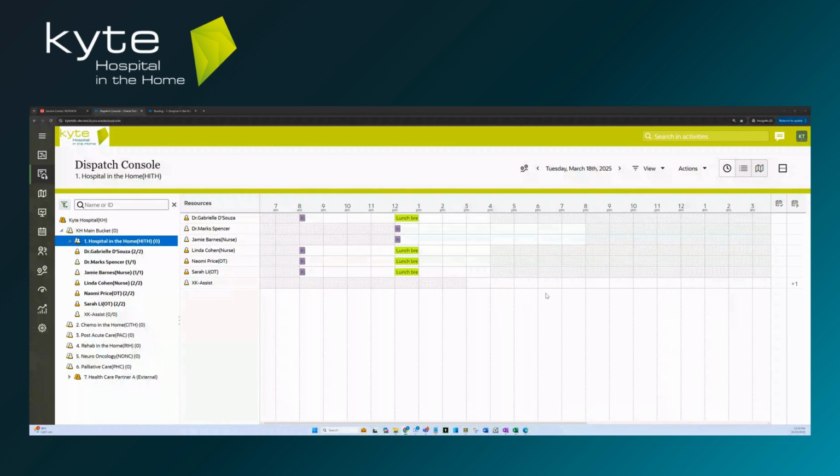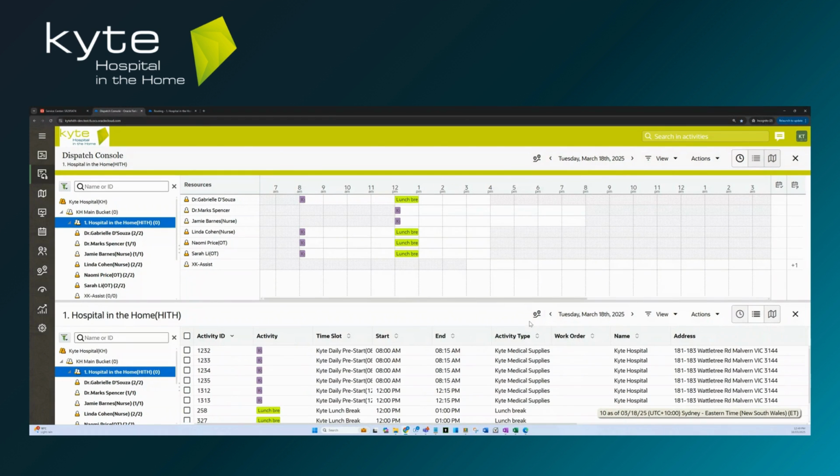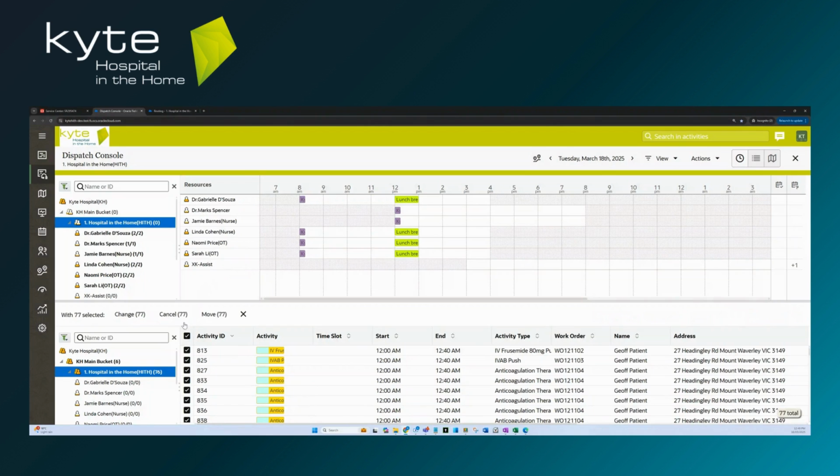Now let's have a quick look at the heart and soul of the hospital home solution, which is basically the routing. So again, you might be wondering how do we populate this particular day with all the home visits that need to happen for these clinicians, right? Again, it looks like it's empty, but in reality, if I can split the screen and show you, there are about 77 home visits that need to be allocated.